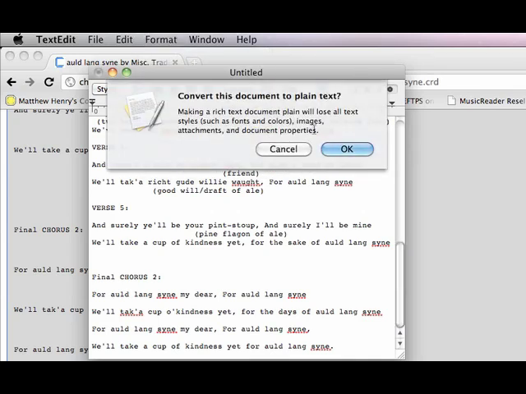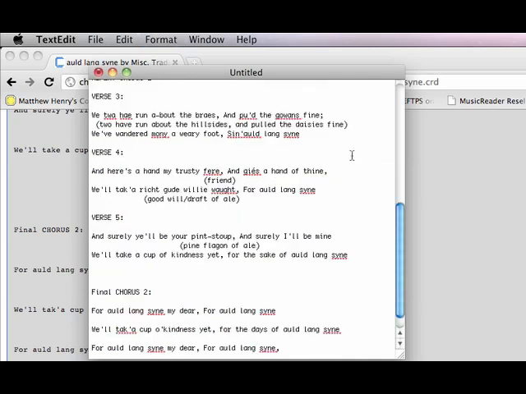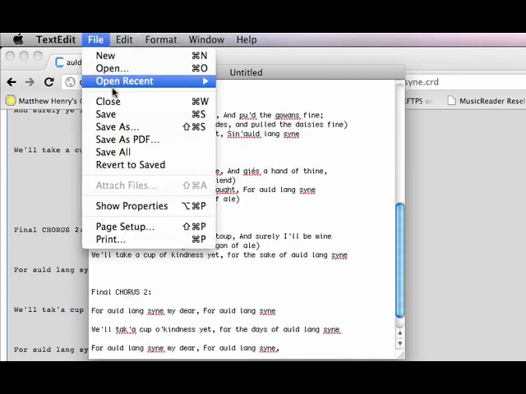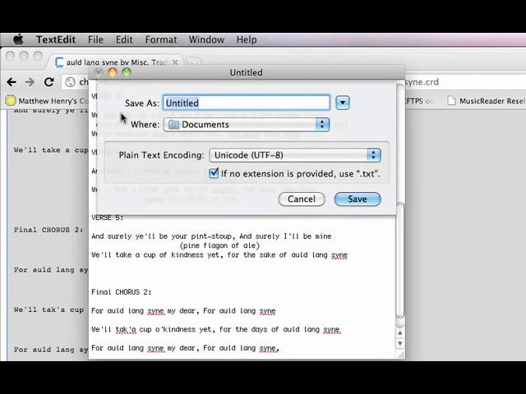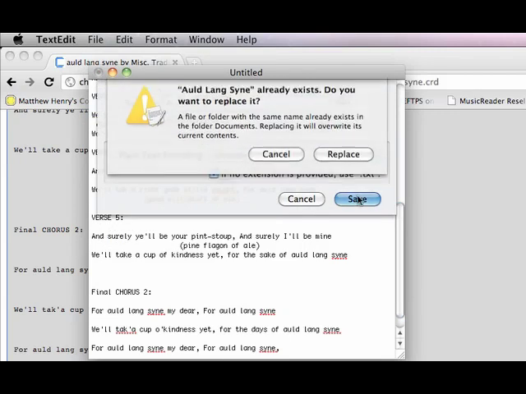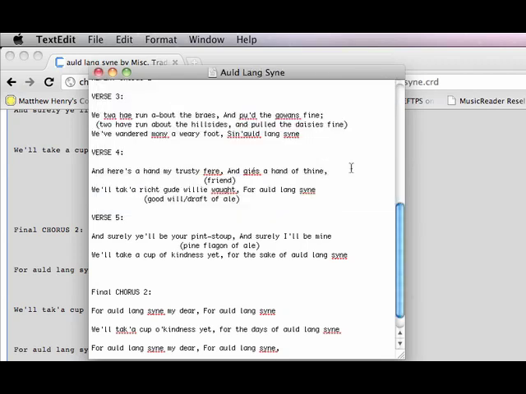All right, convert this to plain text, say yes, and we're going to save this. So let's save this as Auld Lang Syne. Okay. I'm going to replace this, since I already made a copy of this. All right, and now I'm going to plug in my iPad, and I'll be back in just a second.